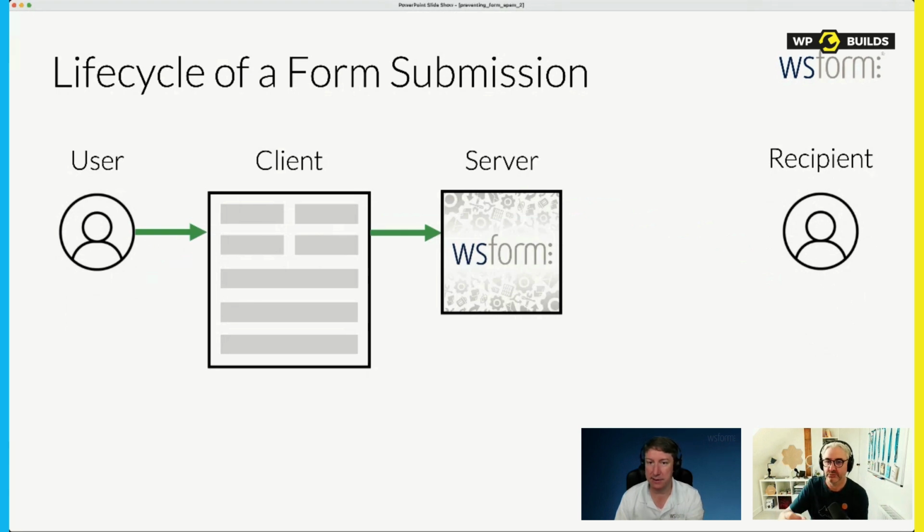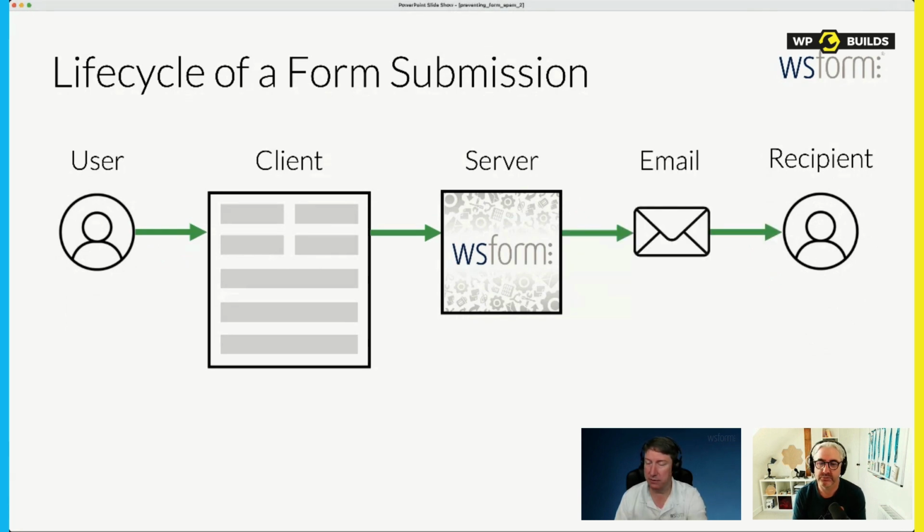In this case, we're using WS Form as the form plugin. And that is then going to send an email to yourself, to the recipient. Now, WS Form can do a lot more besides just send one email. It can send emails to multiple recipients, or it could be sending information to, I don't know, MailChimp or Constant Contact. But for the purpose of this presentation, we're just going to talk about this life cycle.